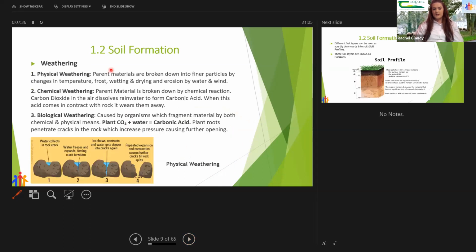Our soil formation then, so weathering. So we have three different types of weathering. Again, anyone who has done geography would have covered this previously. So your physical weathering, that's where parent materials are broken down into finer particles, and that's by changes in temperature, frost, wetting and drying, and erosion by water and wind.